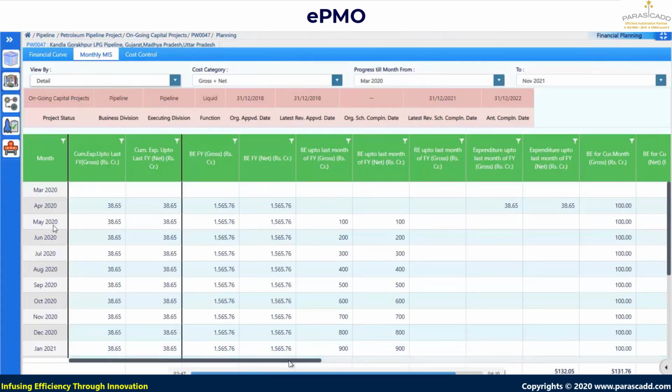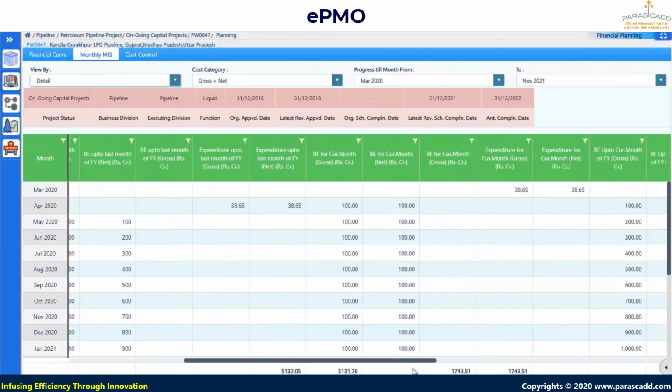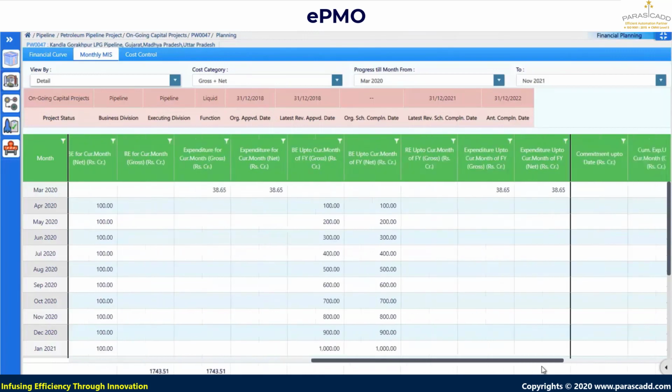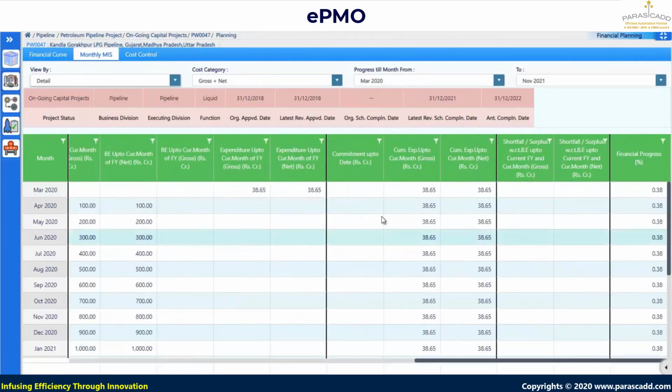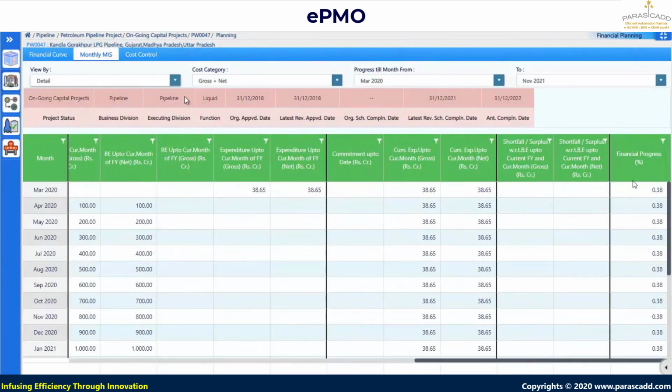So month wise cumulative expenditure up to the last financial year, cumulative expenditure in terms of last financial year, gross and net, budget estimate for this current financial year, budget estimate up to last month, revised estimate if revisions are occurring, their expenditure up to the last month in terms of gross and net, budget estimate for the current month. So next, expenditures, revised estimates as well as the revised expenditures, and all these figures are helping me to calculate the financial progress of the entire specific project and with respect to the progressing months.